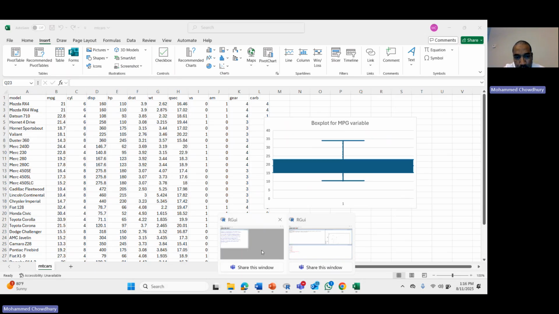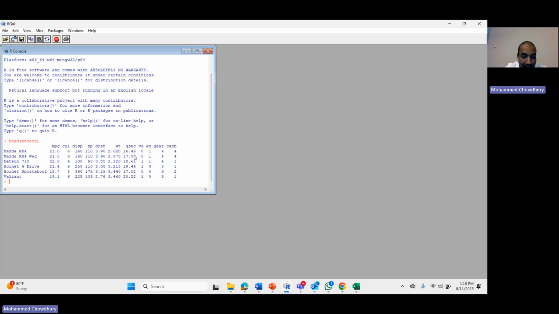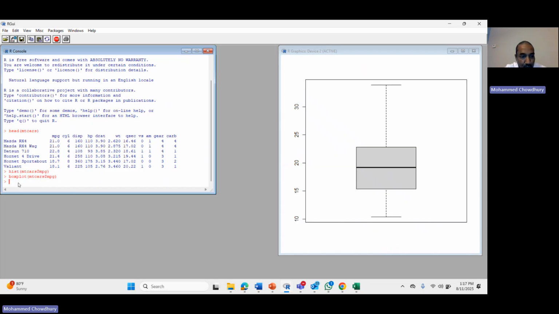Now, same thing I want to construct by using R. In order to do that, if I go there and write here head mtcars, this is my data. In this data, if I want to put just hist and then put here mtcars dollar sign mpg, and then you see this is my histogram. And then if I want to change it to box plot, I just need to put here boxplot, and this is the box plot.